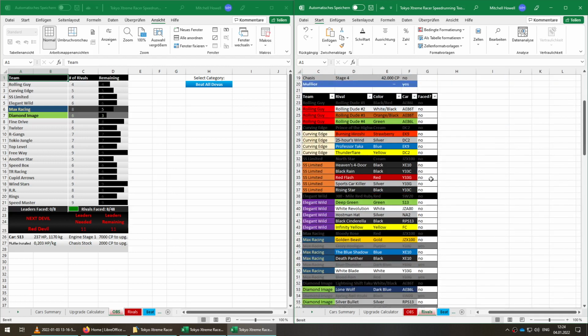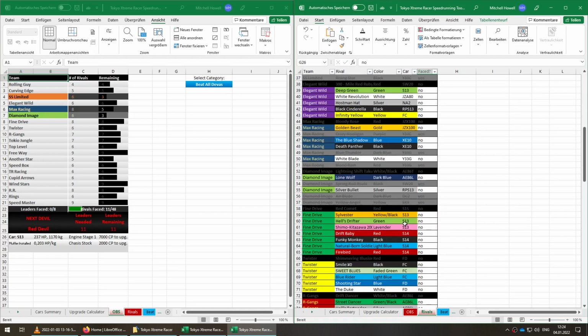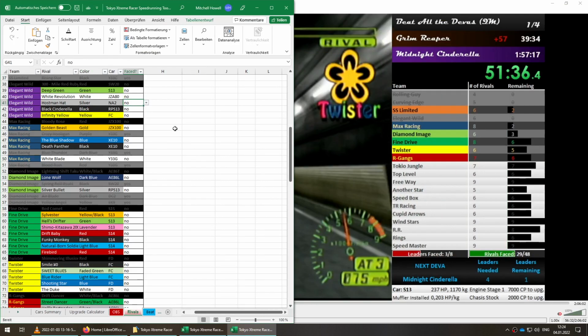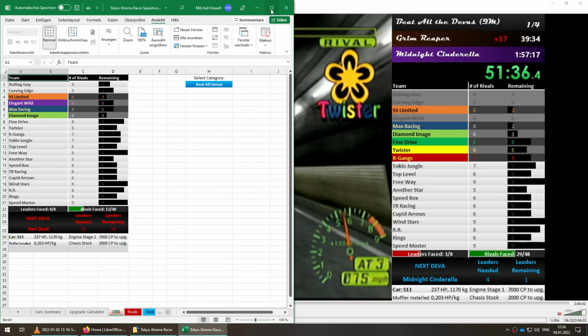and go to Rivals, and this is where we interact during the run. And this sheet doesn't even need to be on top. We can cover that if you're low on screen space, and it will still work, and OBS should be able to see it as long as you don't minimize it.